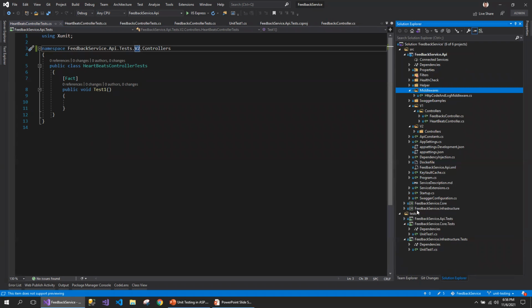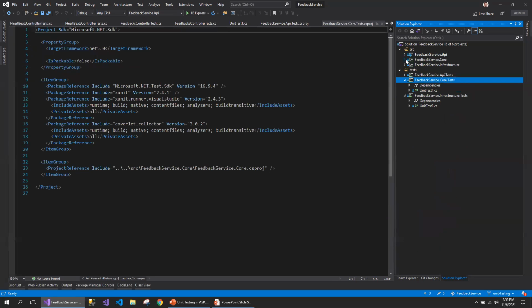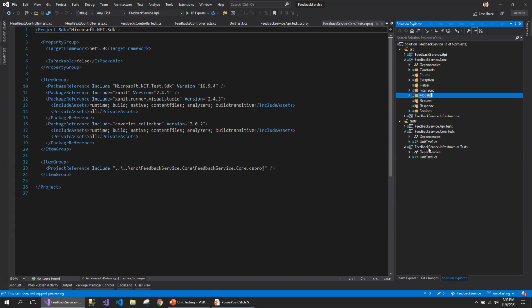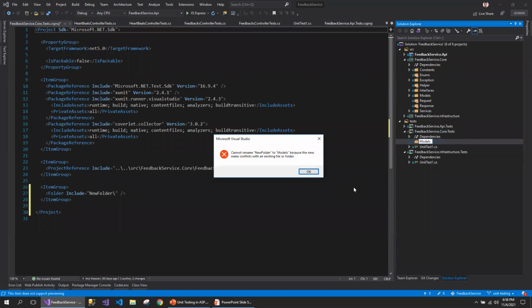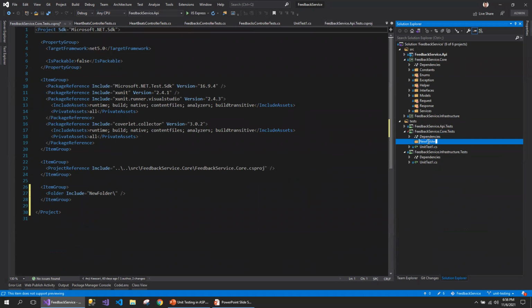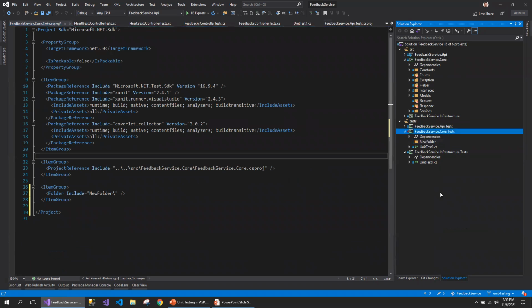So I'm done with the API, and the same thing I'm going to do with the core project. In the core, for example, if I want to write the unit test case on the models, I'm going to create a folder called models. Okay, so again, the same issue.